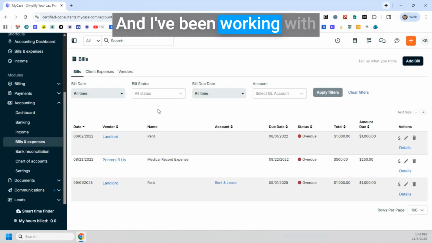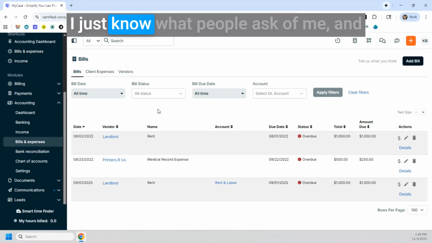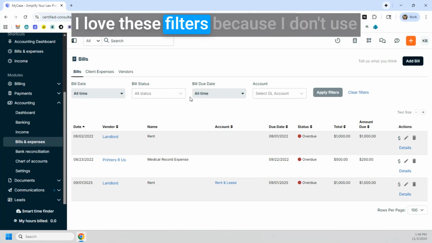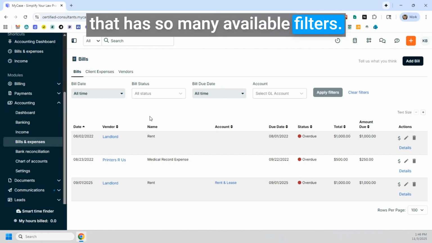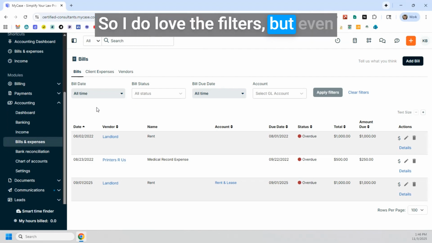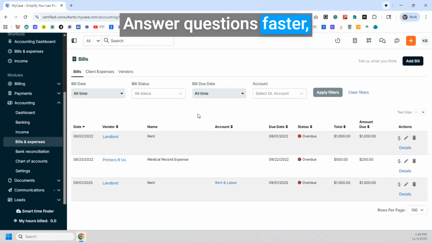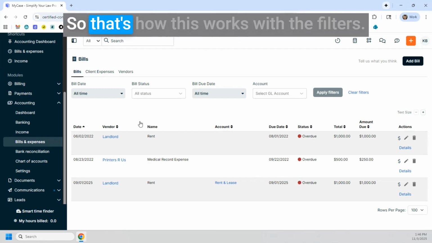And I've been working with law firms for over 15 years. I just know what people ask of me. And I love these filters because I don't use another program on a regular basis that has so many available filters. So I do love the filters, but even adding vendors would help me answer questions faster, which is really my goal, right? So that's how this works with the filters.